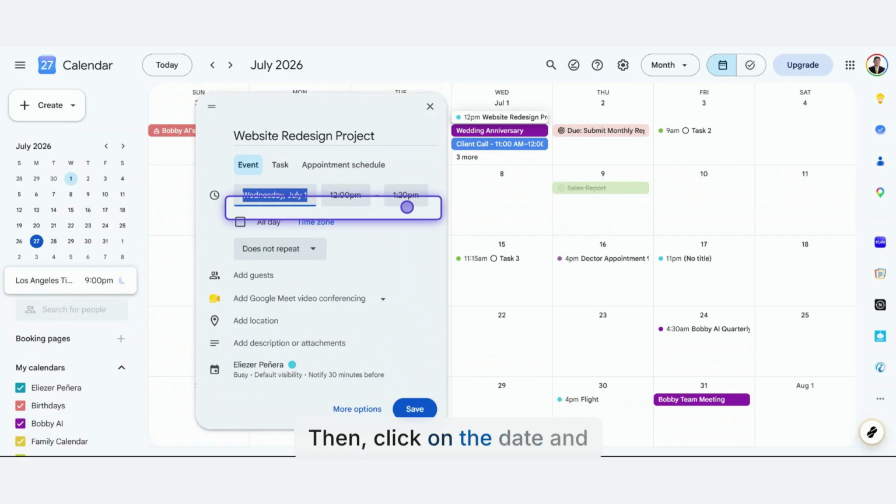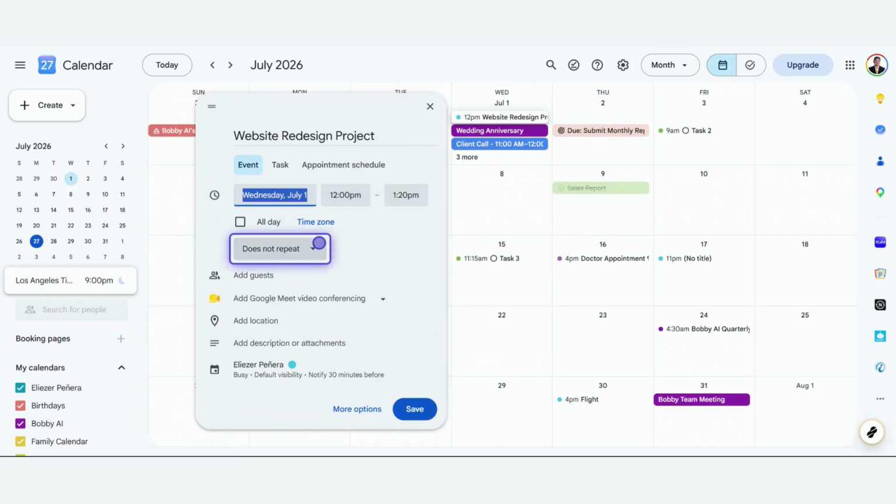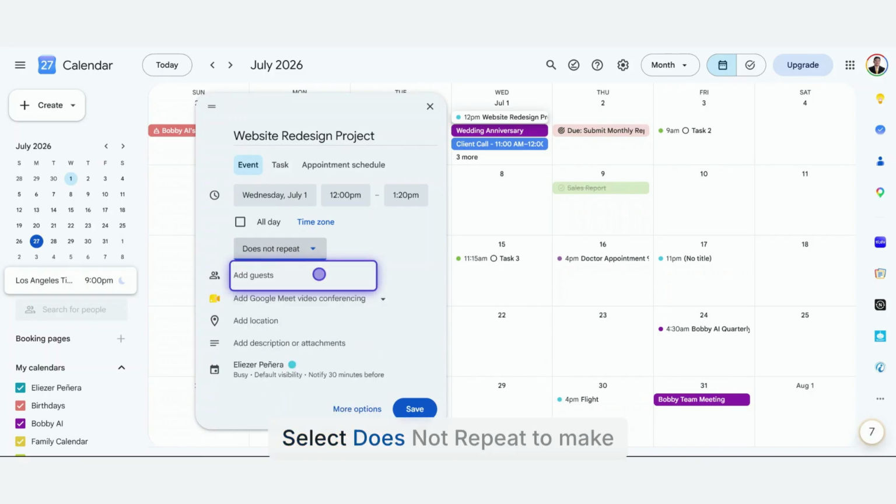Then, click on the Date and Time picker to set your project's deadline or milestone date and time. Now, click on the Does Not Repeat drop-down menu to see your repeating options. Select Does Not Repeat to make this a one-time event that won't repeat automatically.